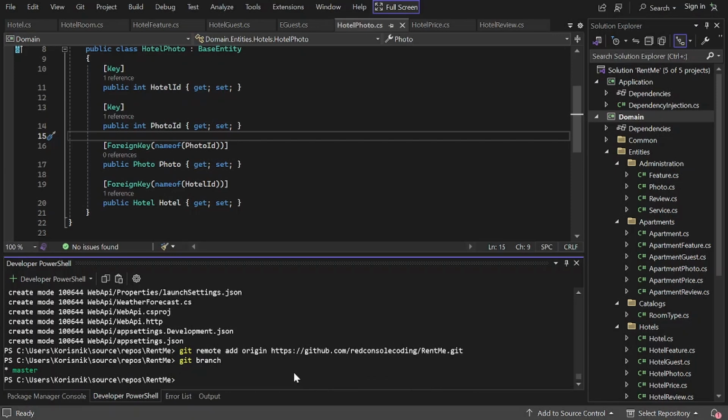So this says it is branch master, but we do not have the master branch on our GitHub. So we are going to change it. We're going to go git checkout. This changes the branch with branch name. So we are going to create a new branch and move all our files to that new branch.